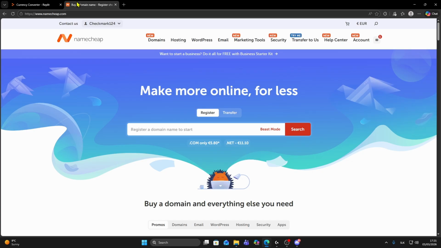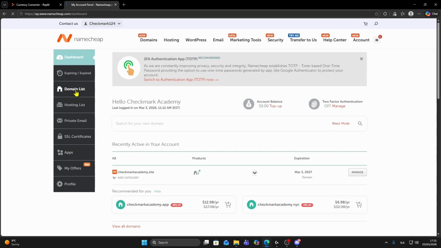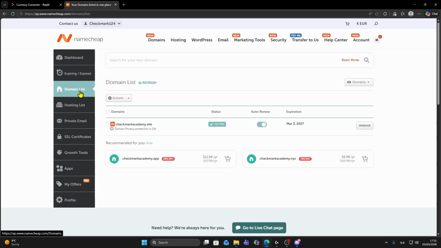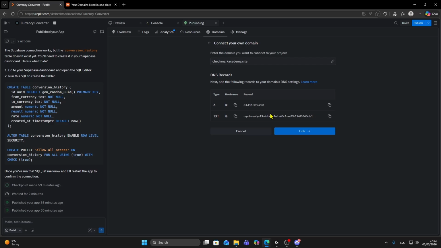So I will open Namecheap and you want to go to your dashboard. And from here, domain list. And you want to choose your domain which you want to copy. So I have only this one. So I'm gonna copy the domain. I'm gonna paste it here. Then click next. And now we just need to configure our DNS records in Namecheap.